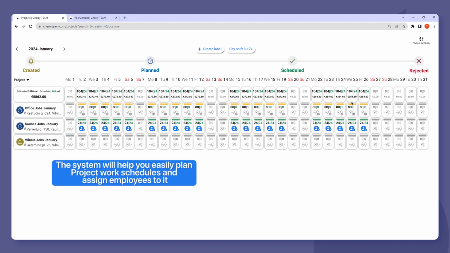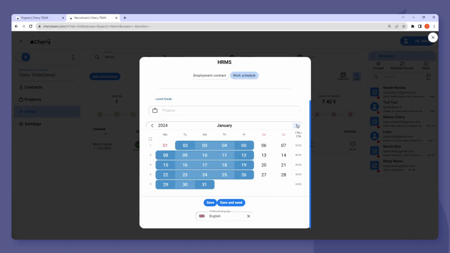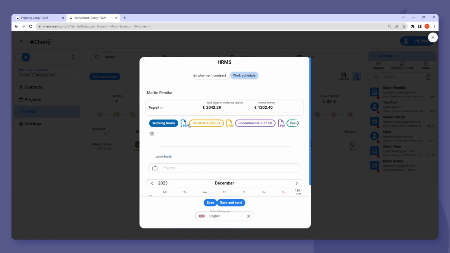The system will help you easily plan project hour schedules and assign employees to it. We'll also show you how to add projects, files, and create work hour documents for an employee's work schedule. About this and more in our next video tutorial.